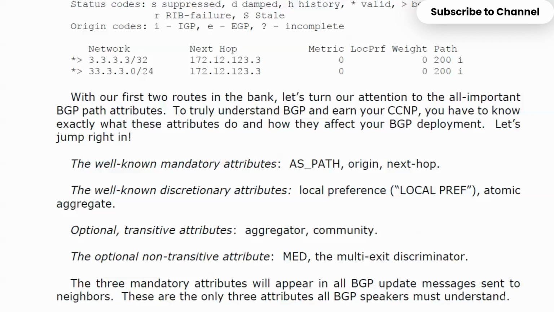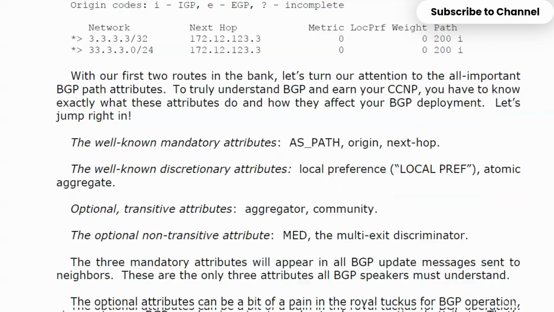The multi-exit discriminator. So we've got these three mandatory attributes. They are going to appear in all of our BGP update messages that go out to neighbors. These are the only three attributes that a BGP speaker has to understand, because not every BGP speaker you deal with is going to understand every BGP attribute. It doesn't work that way, unfortunately.